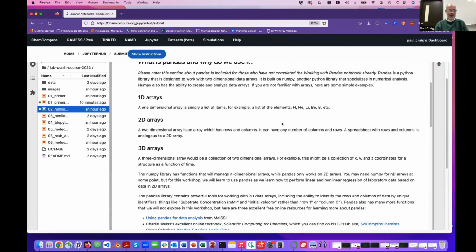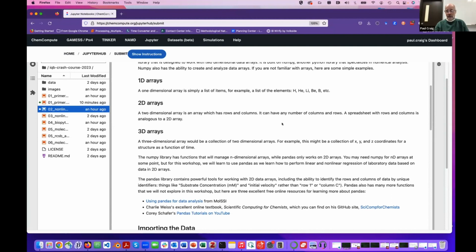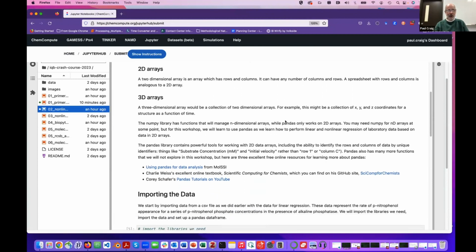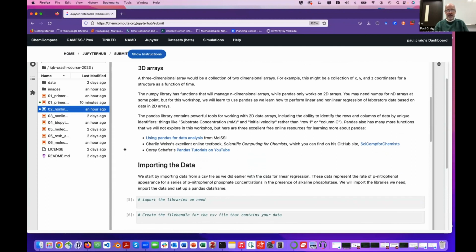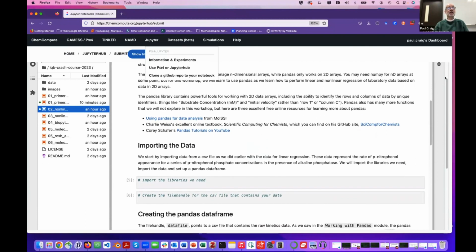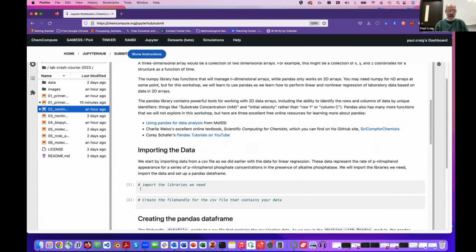NumPy is a library that can handle 3-dimensional arrays. Pandas only does 2D arrays, but it's got a lot of really clever and useful things built into it that we can use. If you look at the book, there are some links to great resources about using Pandas. As you are doing this, hopefully you'll see some things that you want to use, and you can come back to see an application for what we're doing right here.